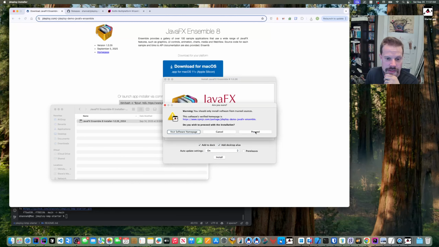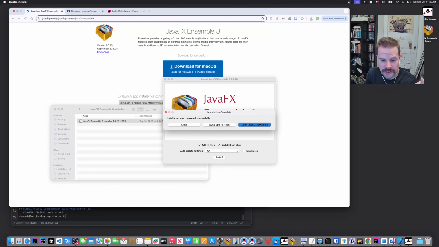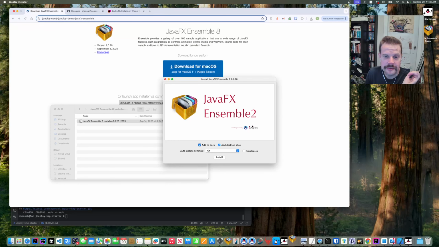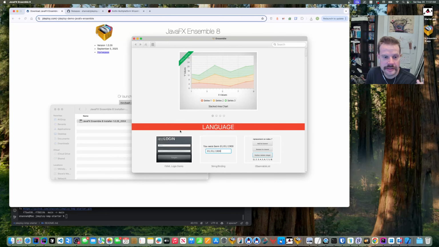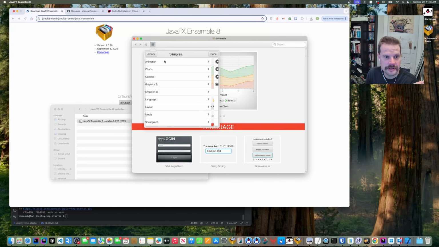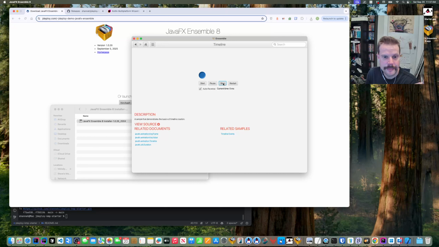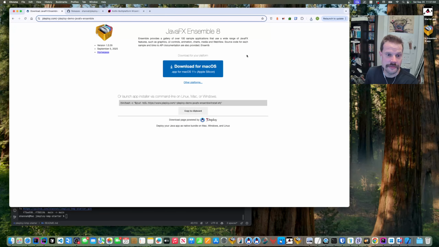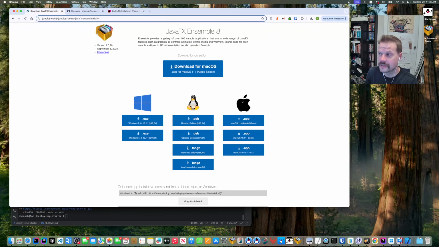So I'll install this one, and it's already done there. Now it's added it. I already had it on my dock here, but it's added another one. I'll open the app, and here it is, the JavaFX Ensemble. This is the sort of kitchen sink app for JavaFX. So that's what you can get out of the box for your own app. You can see this had the download link for Mac, but there's a whole bunch of other platforms also. We've got Linux and Windows, both ARM and x86 64.